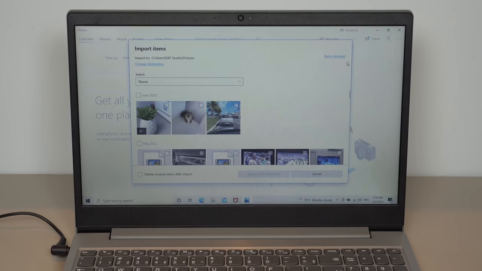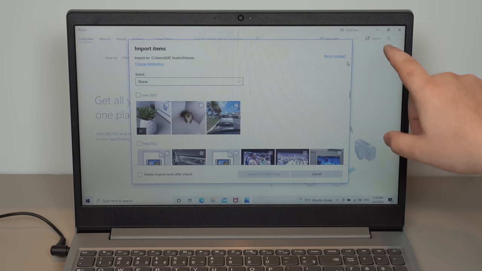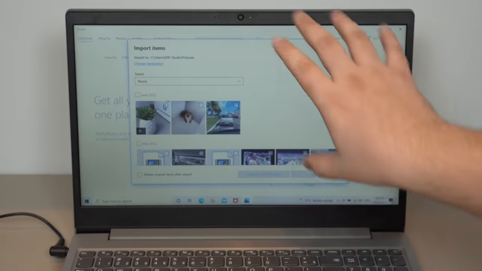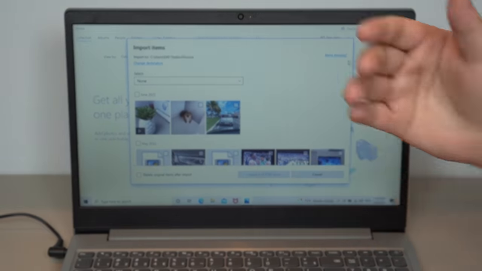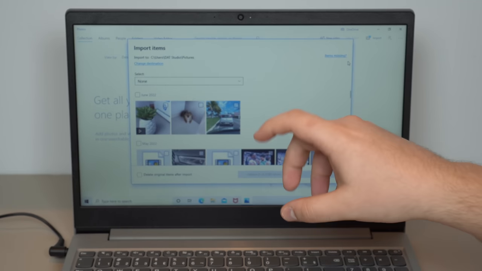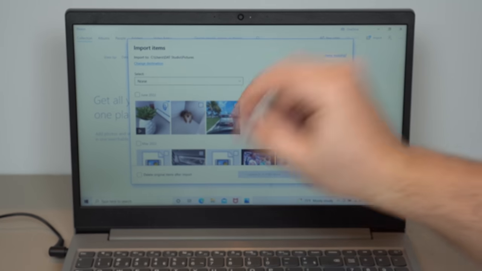Now, and this is super, super important, if after you click on import and it starts looking for the device, you see an error message, an error display, and it'll say, error, device not found.